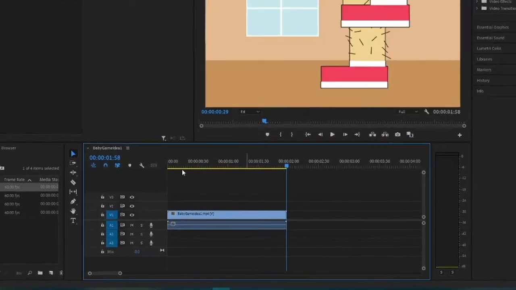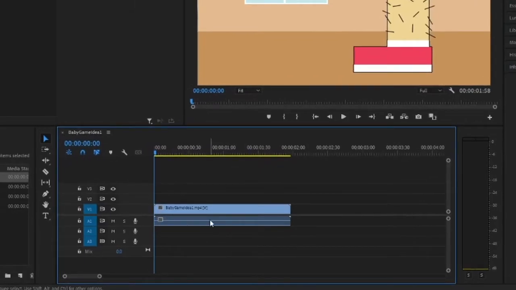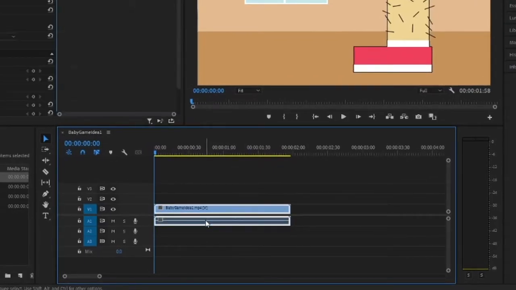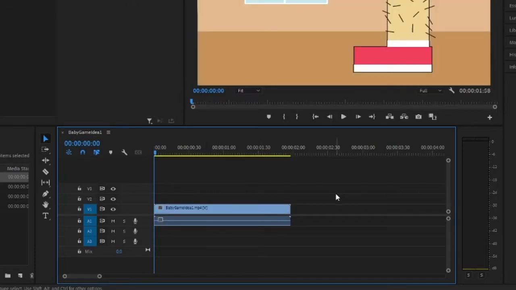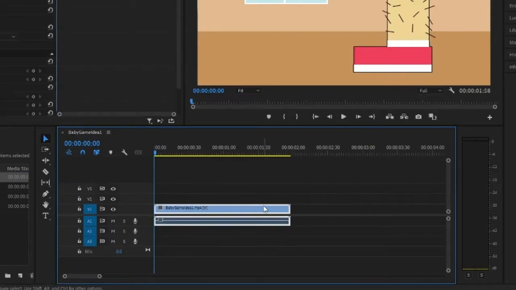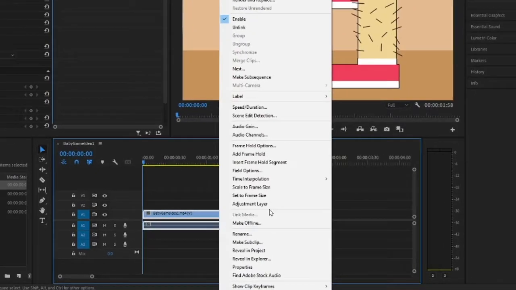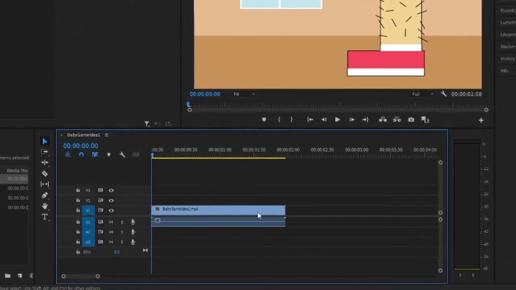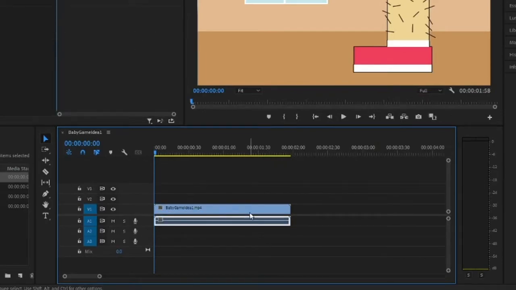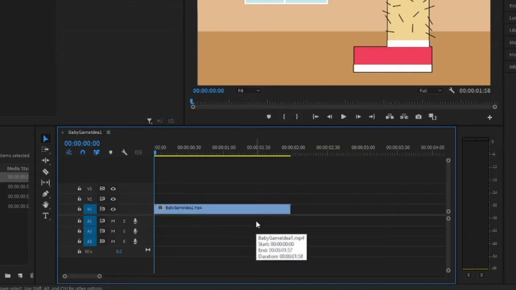My clip has no sound, so there's no point in keeping the empty sound file. To delete it, I can't just try to select my sound clip and hit delete. That will instead delete my entire clip. This is because they're linked together. To unlink them, I right-click my clip and select Unlink. Now I should be able to independently select my video clip and my audio clip. I'll select my audio clip and hit delete.